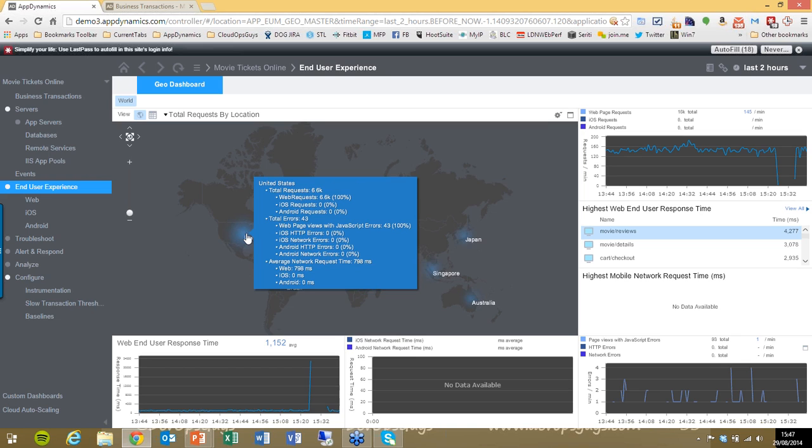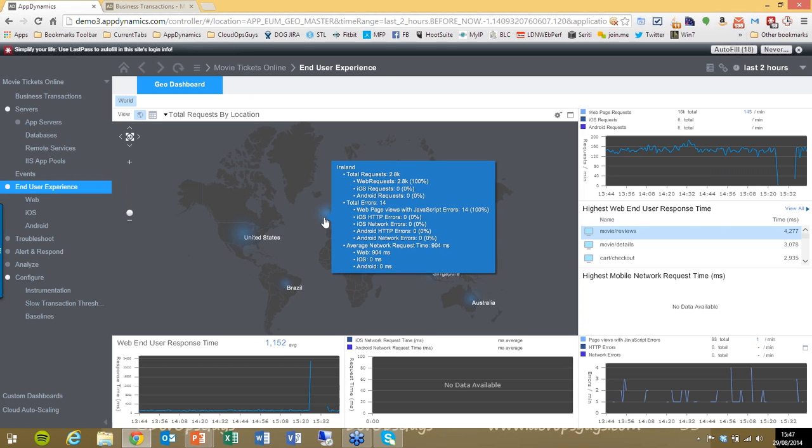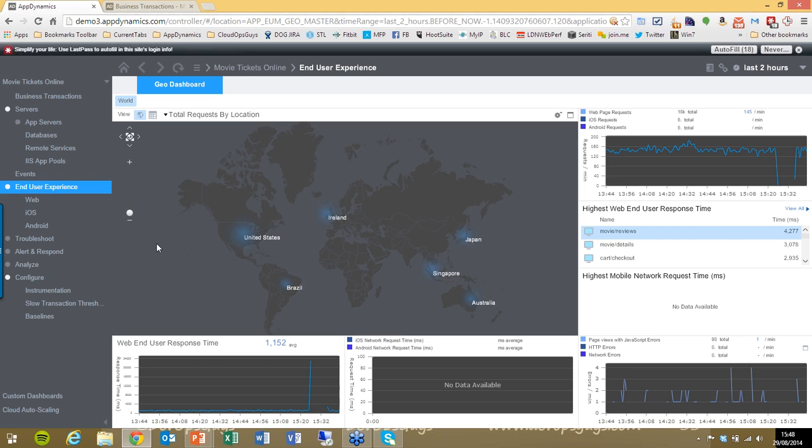I can start to see the geographic spread of my customers. That might feed into my DNS strategy, my caching strategy. How am I going to bring this information closer to the endpoint to reduce latency? And obviously, in this particular case there aren't any iOS and Android requests being shown, but you can see that there is the option to pull metrics in from iOS and Android.